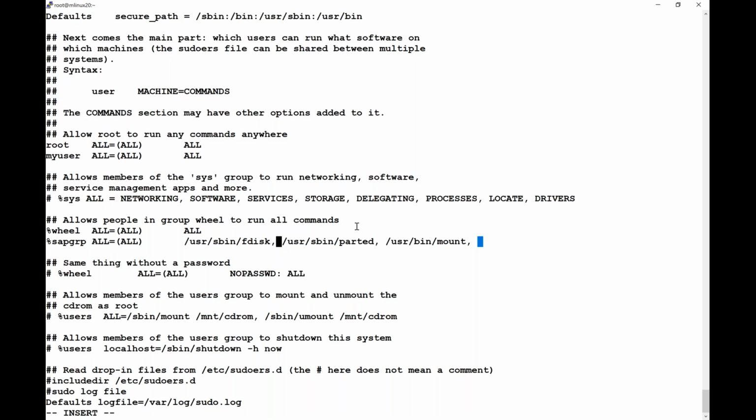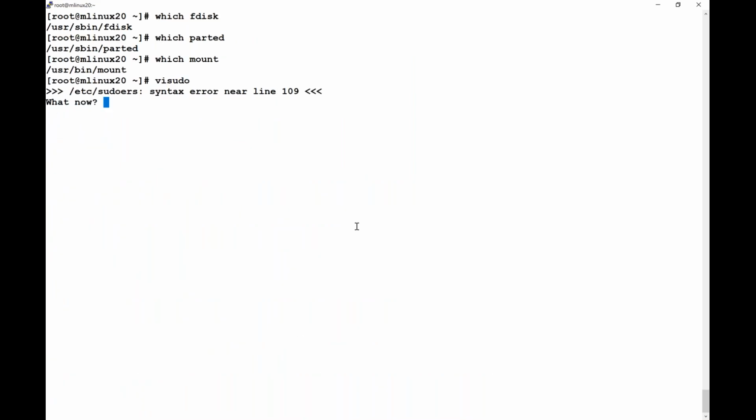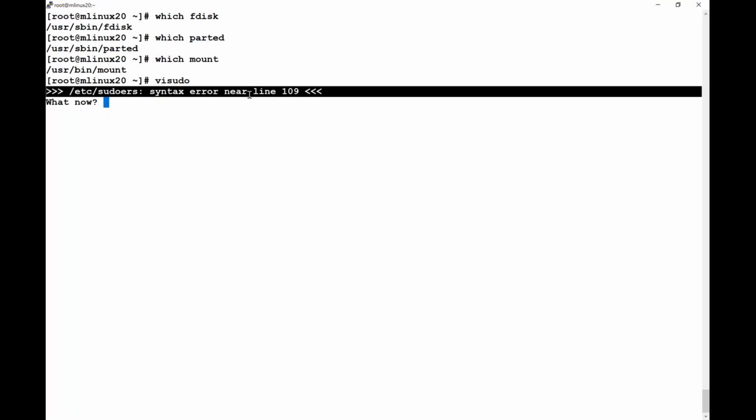Now let me try to save this file. I'll say escape, colon wq exclamation. You see, I made a mistake while putting that rule, so it stopped me while exiting. It is telling me there is a mistake in line number 109. If you want to quit with errors, you can type Q. Or if you want to go back and edit, you can type E.